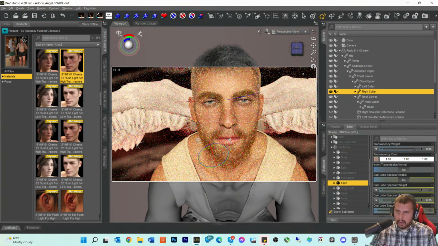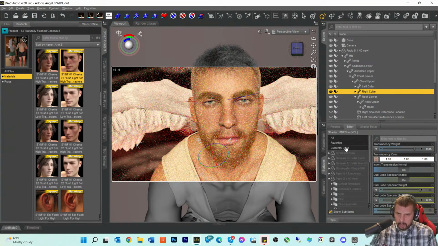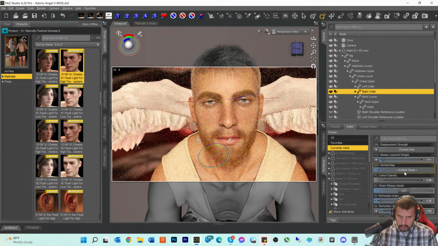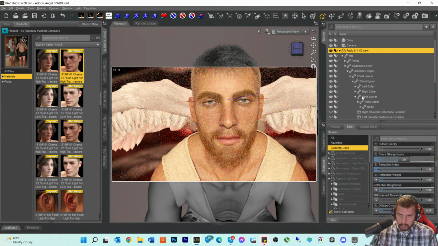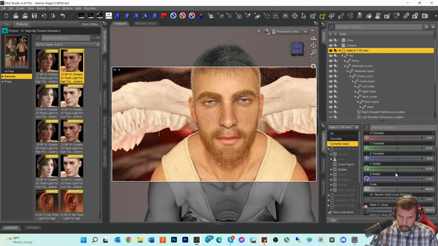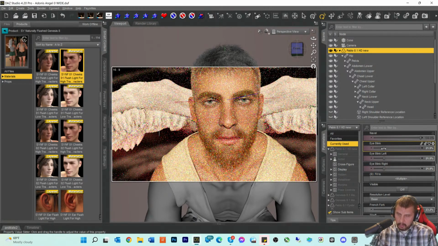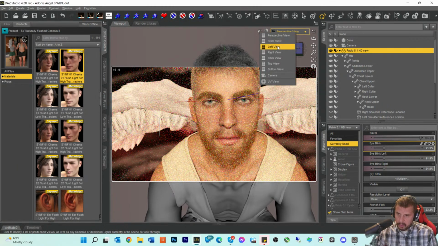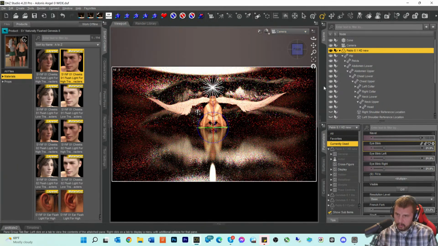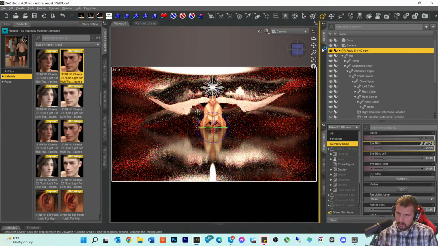So that's perfect. Now we have to go to blink. Do we already have blink here? Currently used on Pablo. We shouldn't. Oh, on parameters. Currently used. You know, I think something got copied over to his head, and you know what? It could have been copied over from the wings. The wings sometimes take. Okay, now go to the camera view. I'm going to save this.